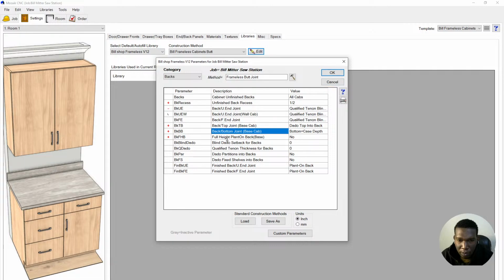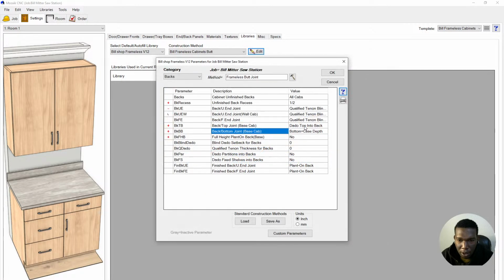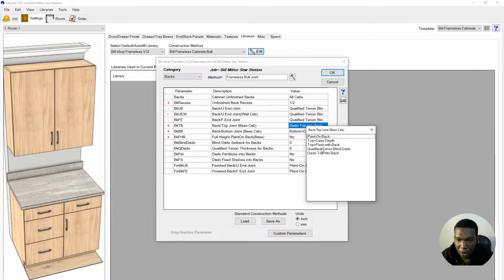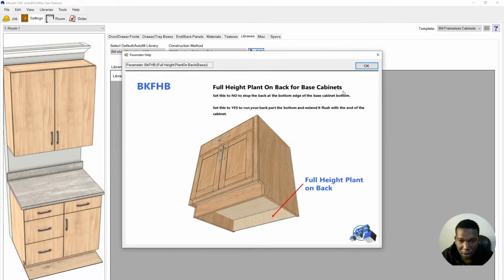Bottom, back bottom joint, base cabinets. What's that? So this is the bottom. Okay, I get it now. So we need this one to be planton, but this one we want it to be dado. Then also for finished, okay. Full height planton back base. What's that? You want it to go all the way to the floor. No, I don't want that also.